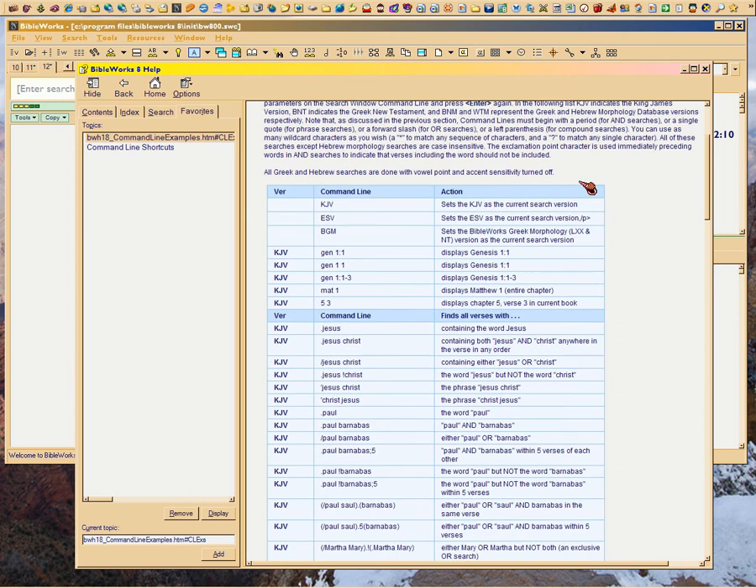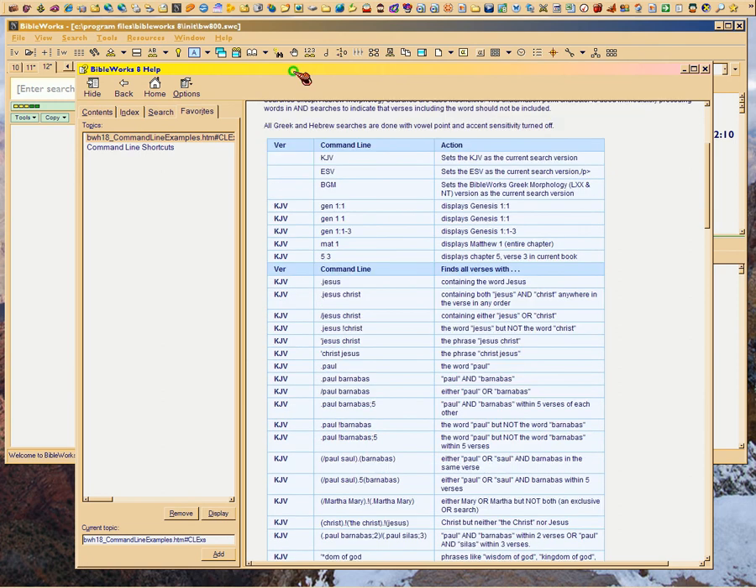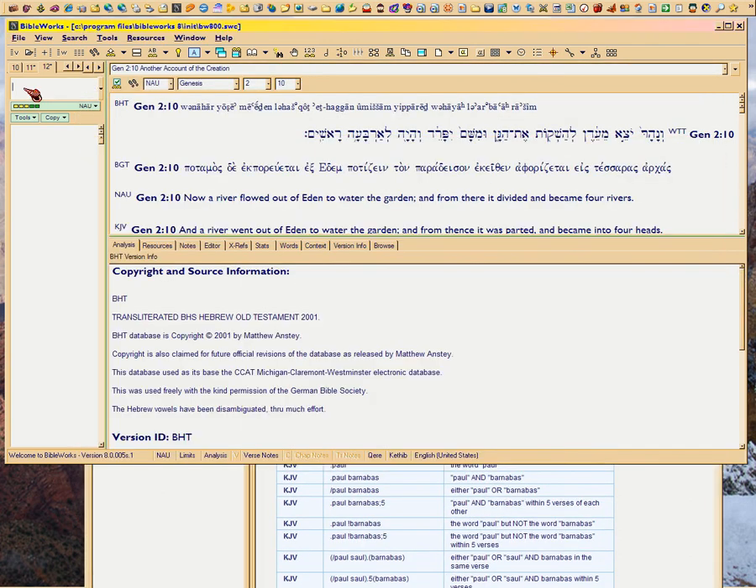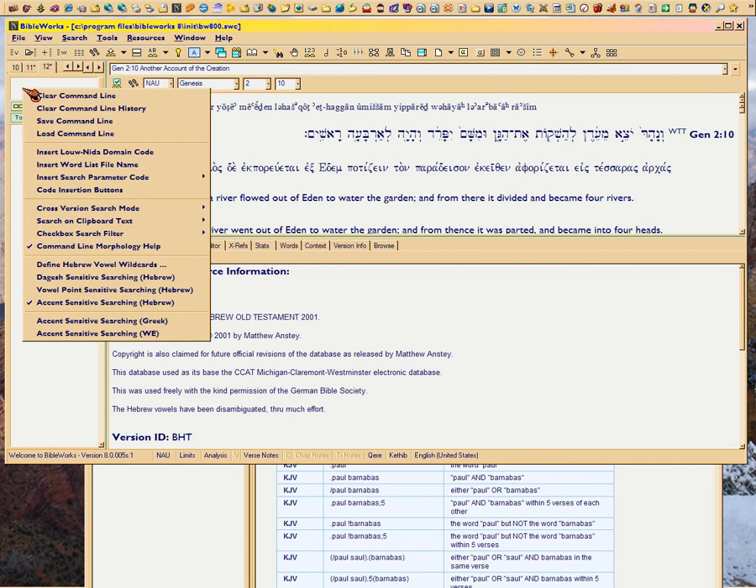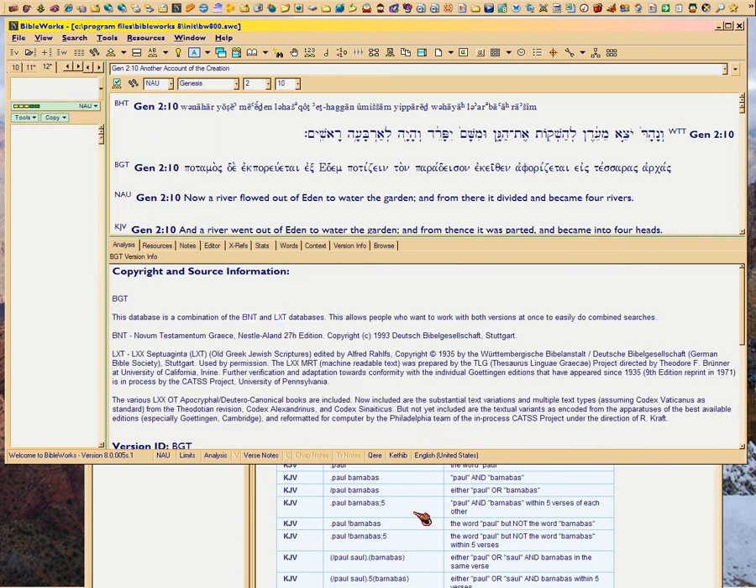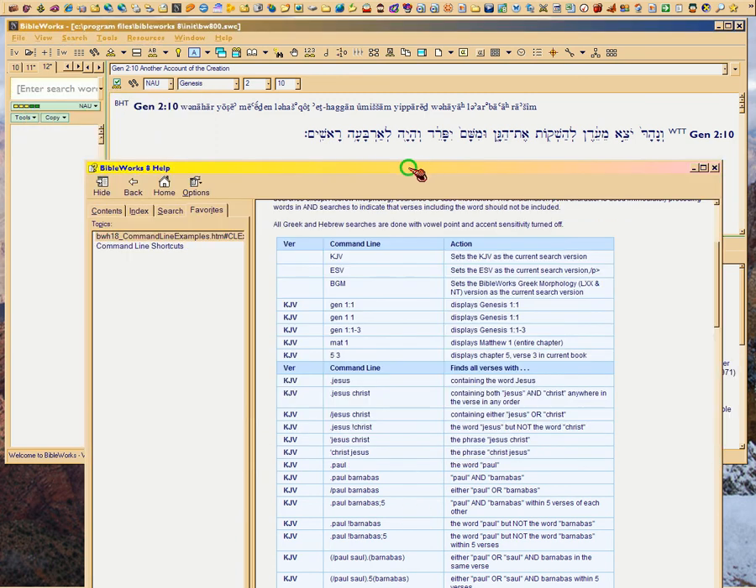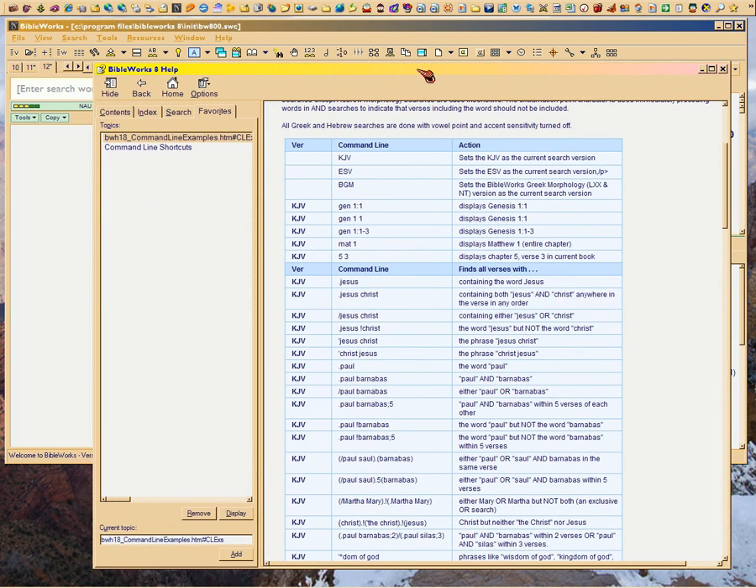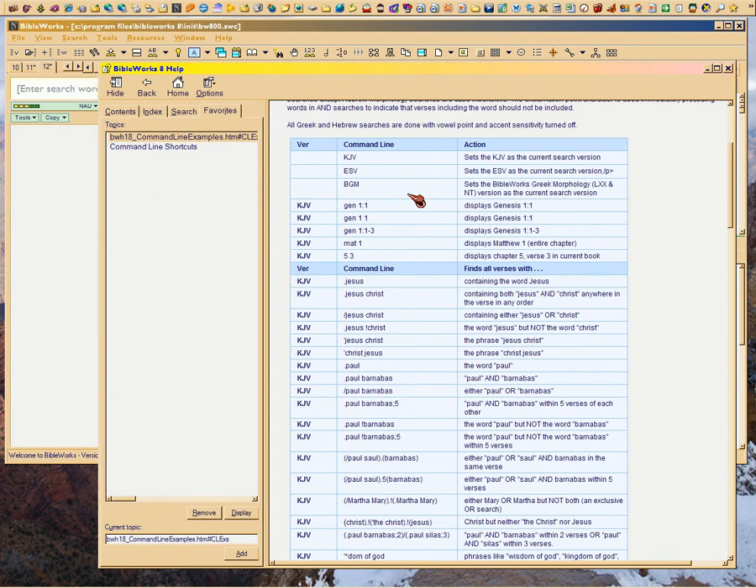There's certain command line thing. The command line is right here. Alright, that's the command line. See, I right clicked to show you where I am. That's the command line. There are things you can type in that line that are quicker than using the menus. Alright, for example, you've seen this before, just Genesis 1:1, being able to display the text.